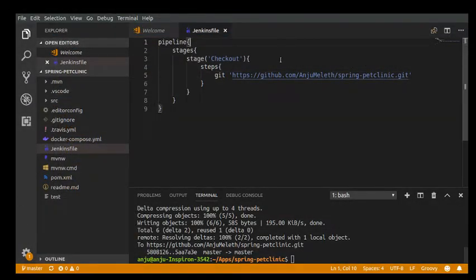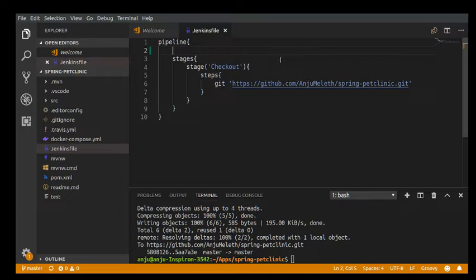So I have written pipeline. Now I need to write agent. What is this agent? Agent is where the pipeline will be run. Since by default I have only master on my Jenkins, I'll be running the pipeline on the master.